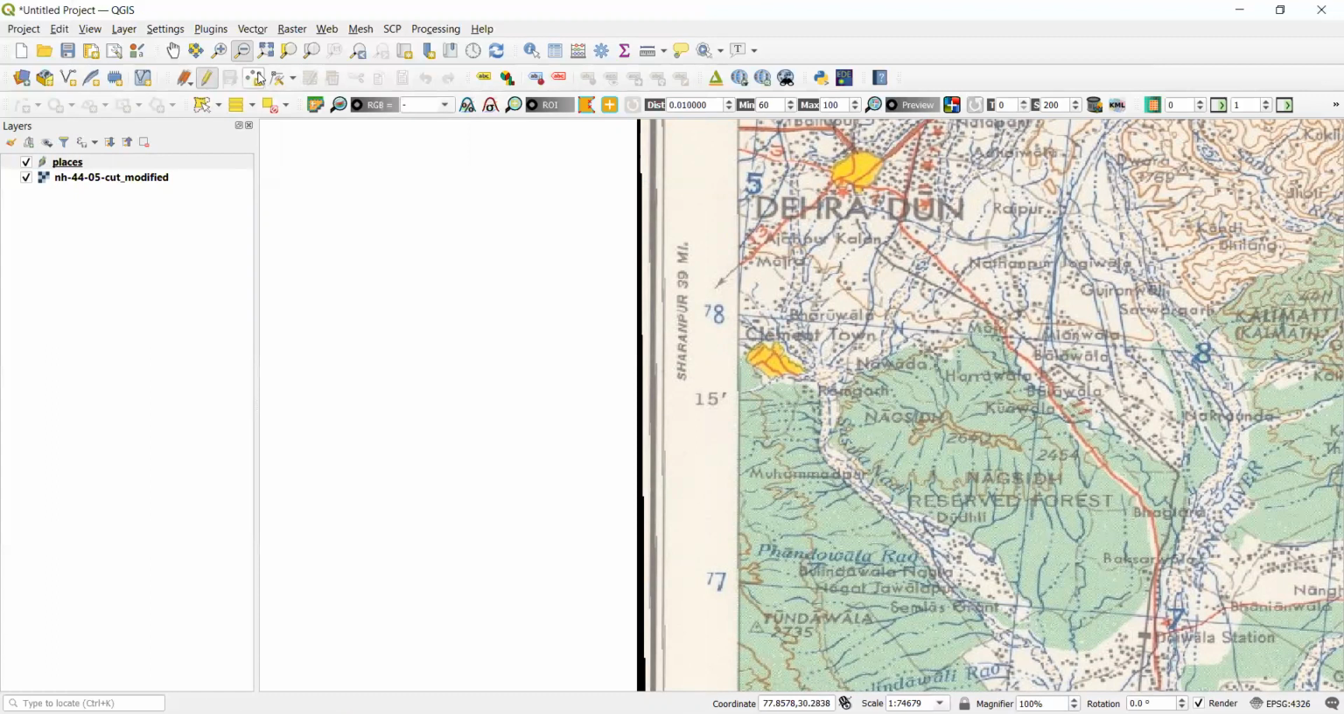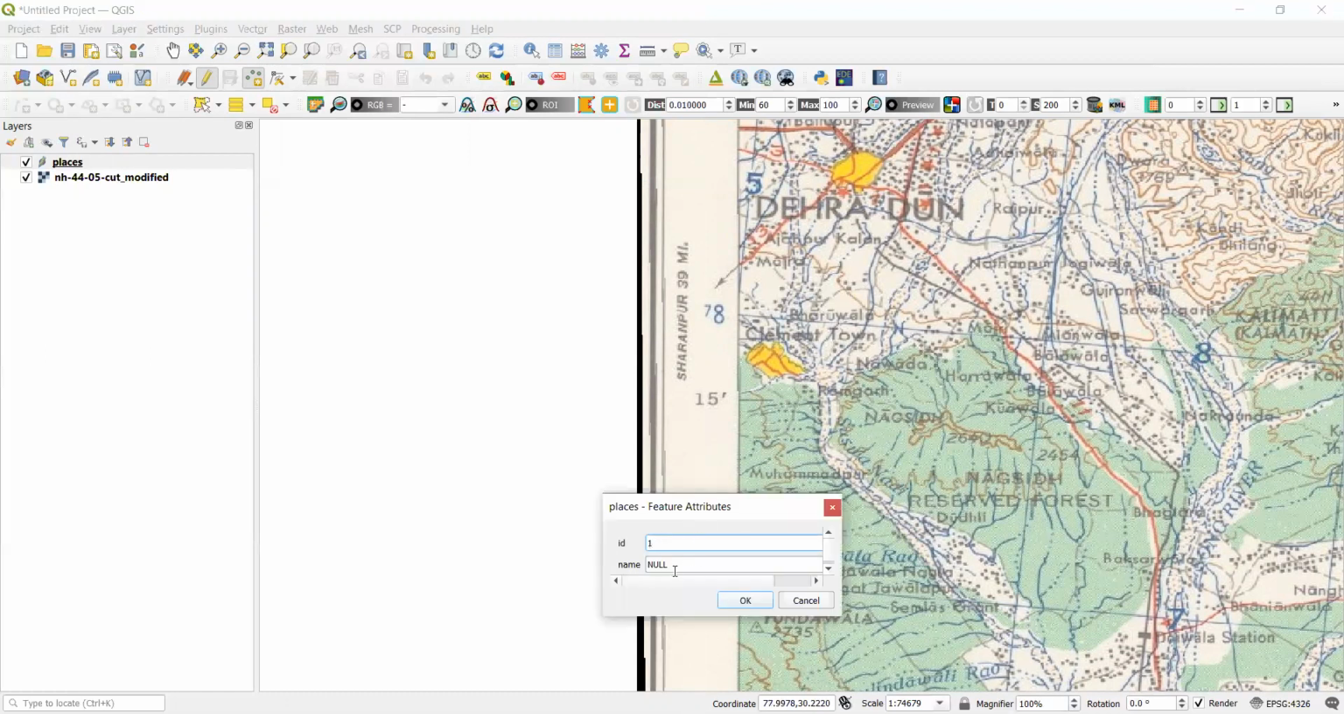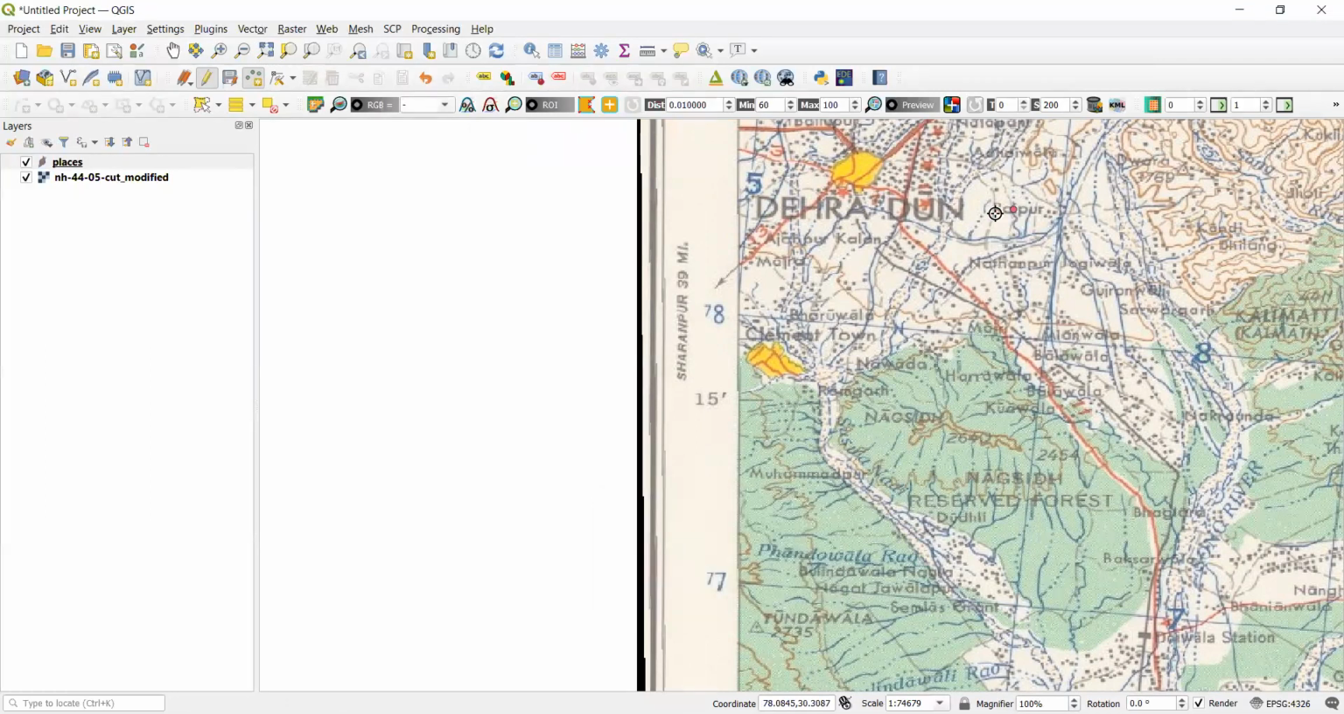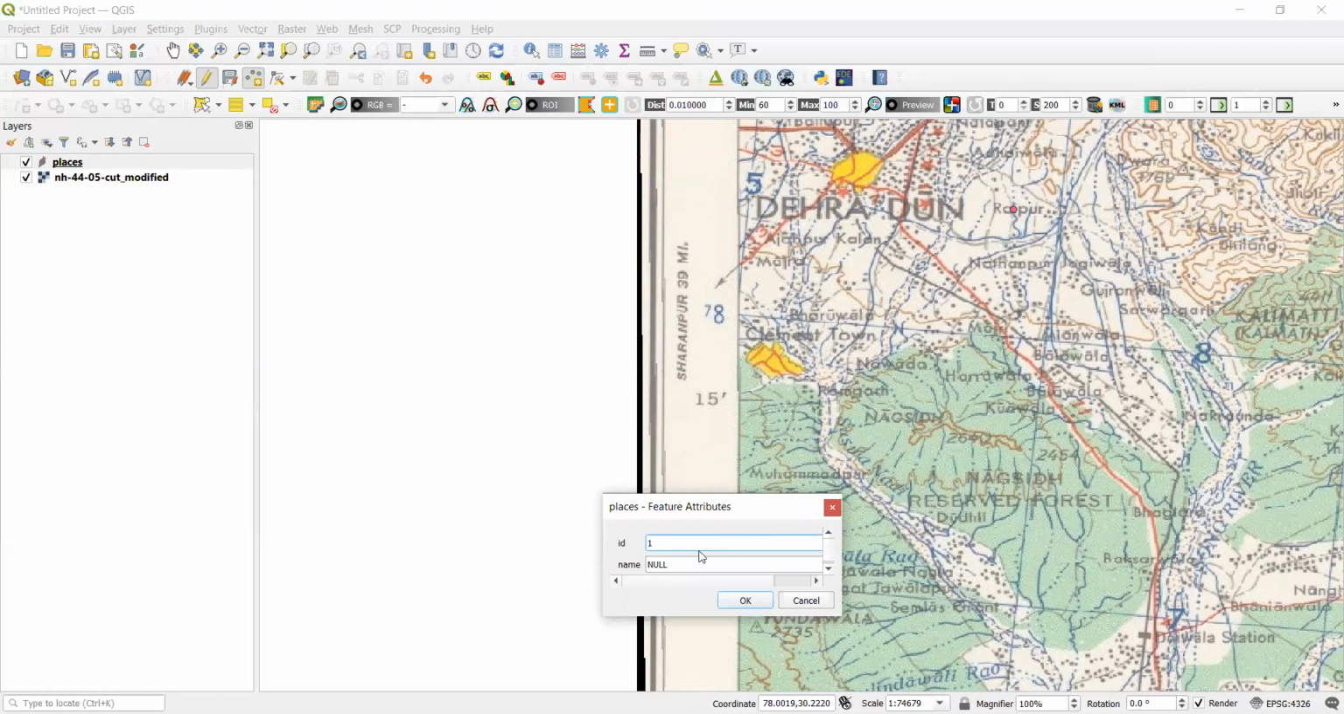Now, as soon as I make this, the toggle editing button is activated. I'll just click on it and start editing the points. So I can see some locations, such as Raipur. I'll just click here, give it ID number 1, name it as Raipur. So I'm creating the attribute table. There is one point created. Then I see one point as Bharuwala. I'll click here and give it number 2, and press OK.